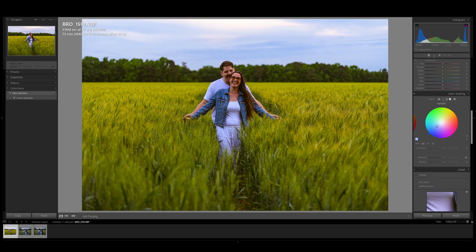Not truly happy with it. So let's switch it up. We'll warm up the highlights and cool off the shadows. Increase our midtones a little bit. So check our before and after, before and after. I think we can go a little bit more with our highlights.